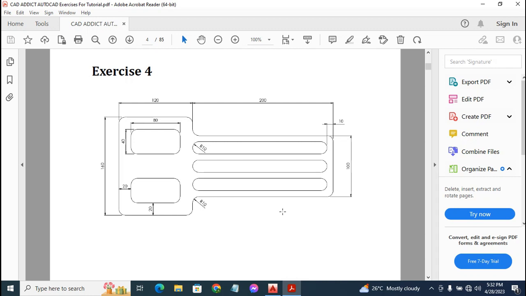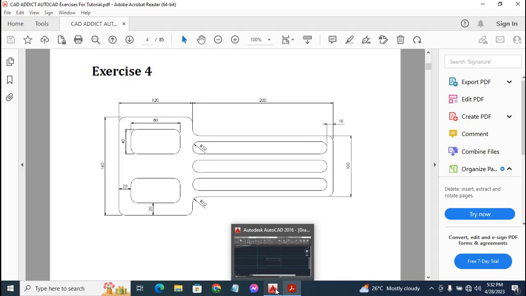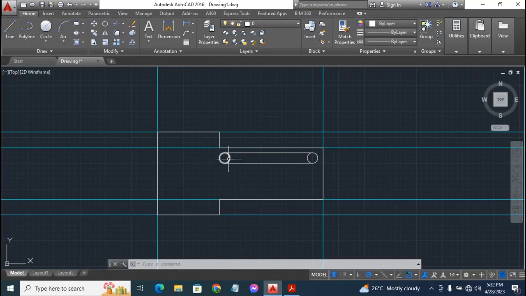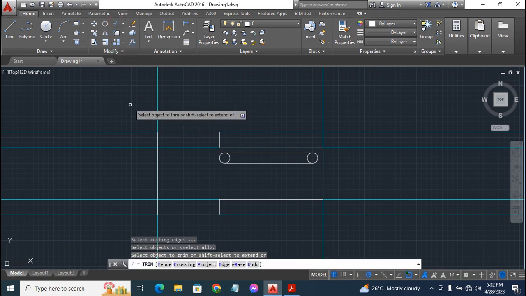Then back to our PDF document, you see that we don't have a full complete circle on this shape we have here. So in order to get rid of the lines that are making a complete circle, we still need to make use of our trim tool. So you go to modify, click on trim. All right, then press enter to select every object in the model space.